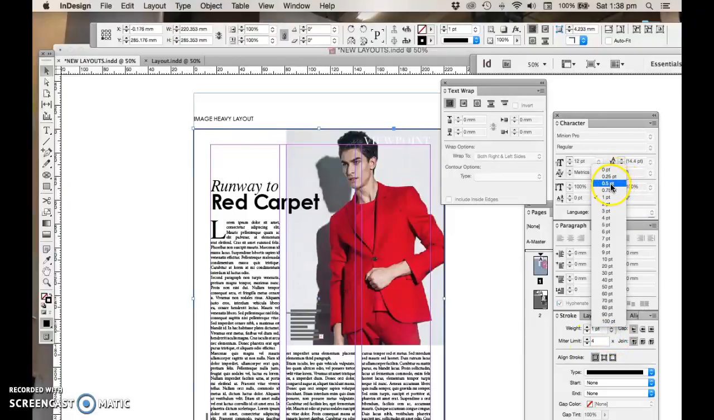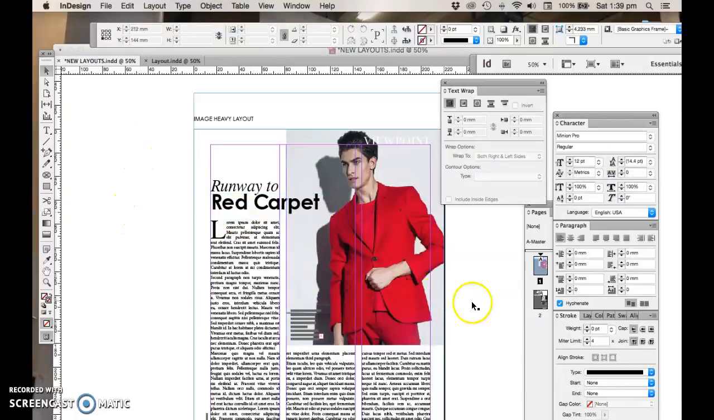Don't go anything smaller than a 0.5 stroke, otherwise it's going to be too fine. So I'm just going to give that a 0.5 stroke. So now we have a key line around our magazine layout. So when we go to print that, that's going to show that magazine layout with the borders of the page. So we've got our image heavy layout, we've got our keyline. So just select both of those. Select that, Shift, select that.